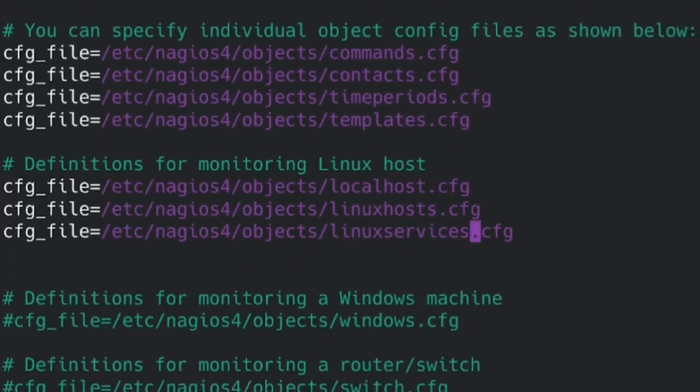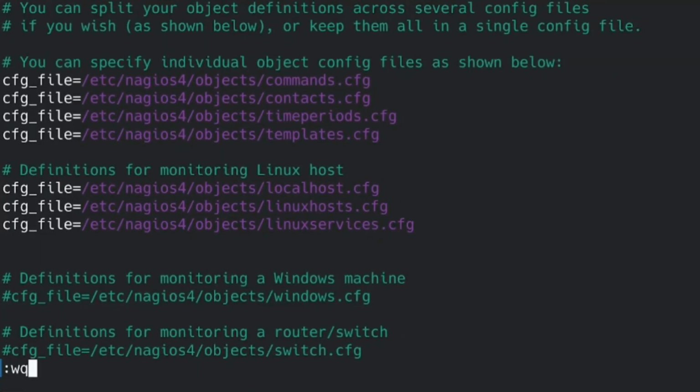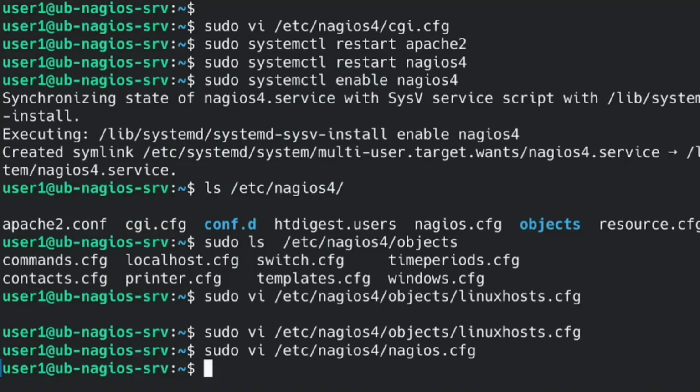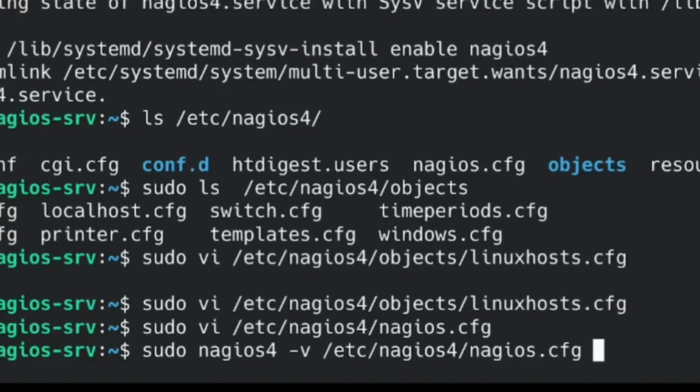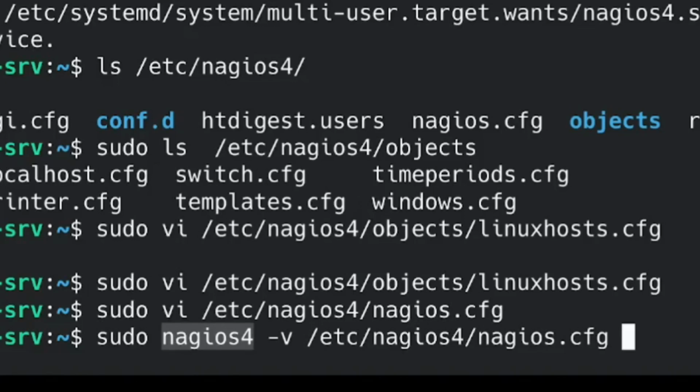Save the file and close it. We have reached the step of restarting the Nagios server. But before restarting it, I always do a syntax check of my config file, just to be sure. There is a command to do that. sudo nagios4 -v and the general Nagios config file path.